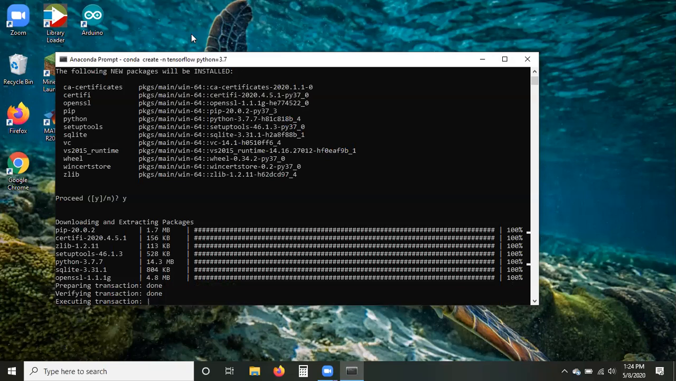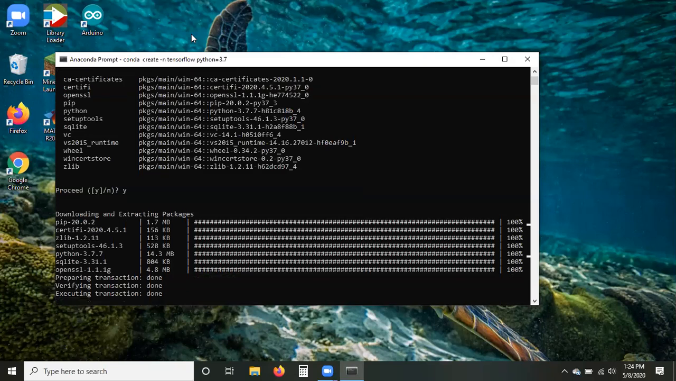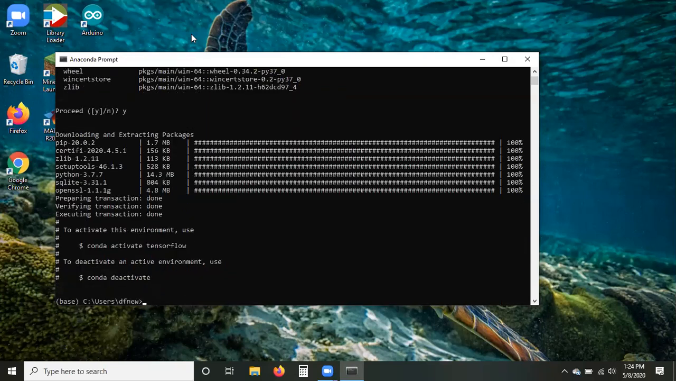Do you know roughly how much space the entire install takes on your computer, just so people have an idea? I think it's a couple hundred megabytes. Okay. Has anyone reached this stage? Okay, let me give you the next command.